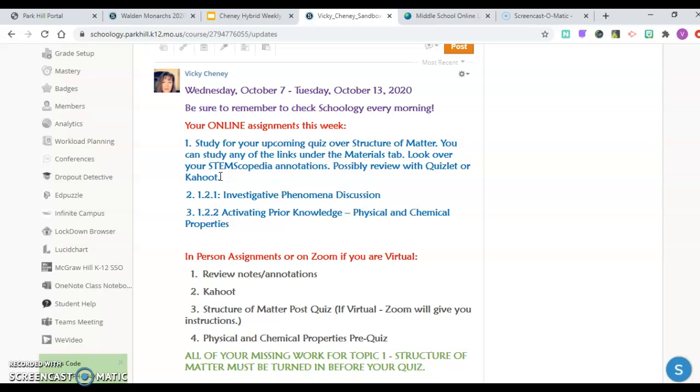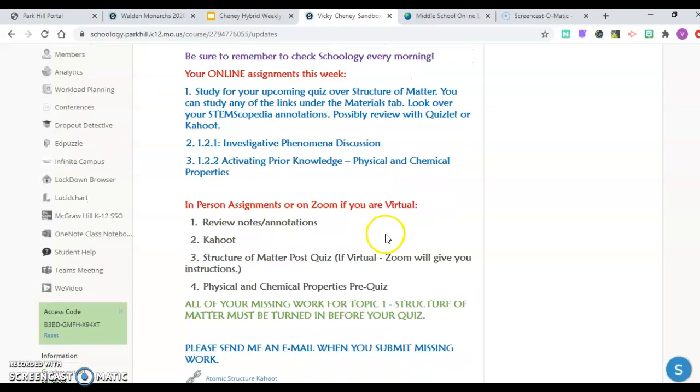We are going to be going over your STEMscopedia a little bit. So I do want you to take a look at it and look at your annotations. Anything that you had highlighted in yellow or red, I want you to pay attention to and see if maybe you can change that to a green if you know the information. Here's your investigative phenomenon discussion and activating prior knowledge.